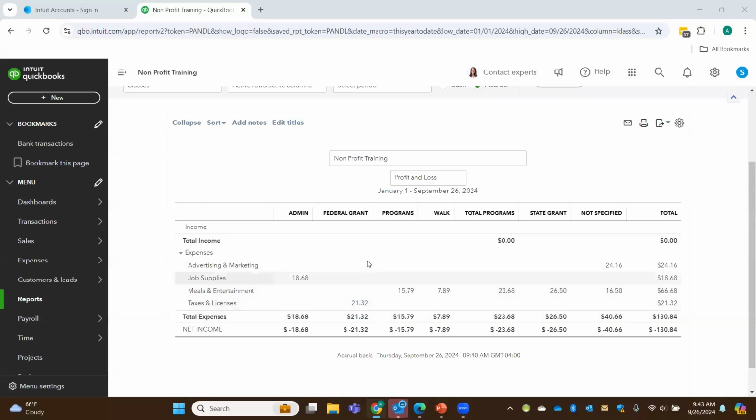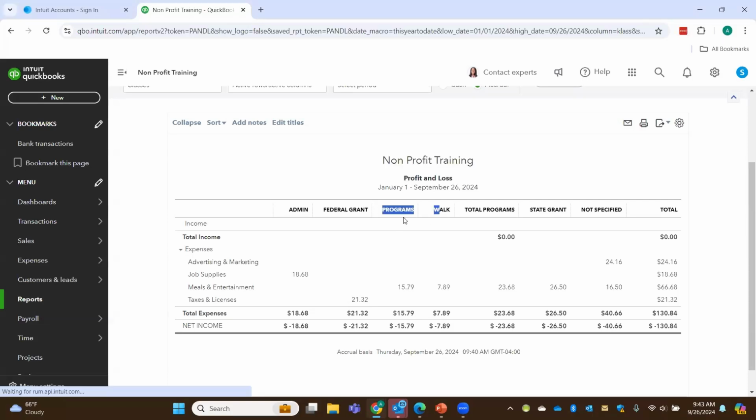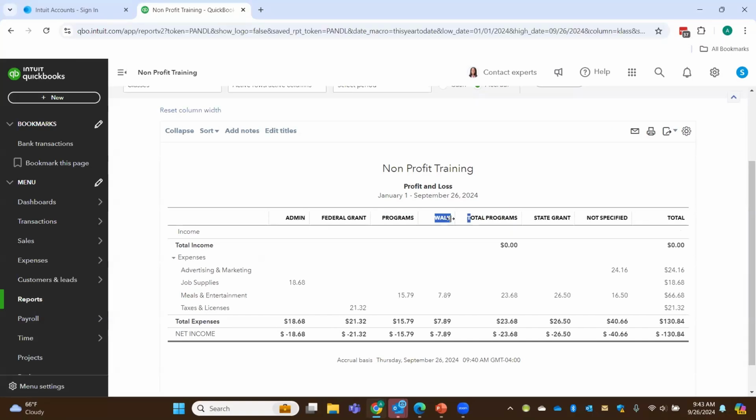All right. A subclass means that that class is within another class. So the main class would be programs, my subclass would be walk. I'm trying to determine of the programs I run, how much did I make on my biggest fundraiser, which was my walk. Okay. So if you look at my screen here, it shows you programs, then it shows you walks, and then it has a total program column. Okay, so I can see that subclass detail, but then I also can still see my total program detail.